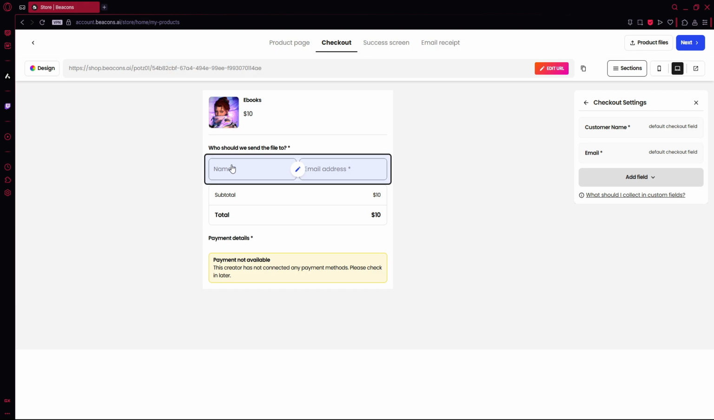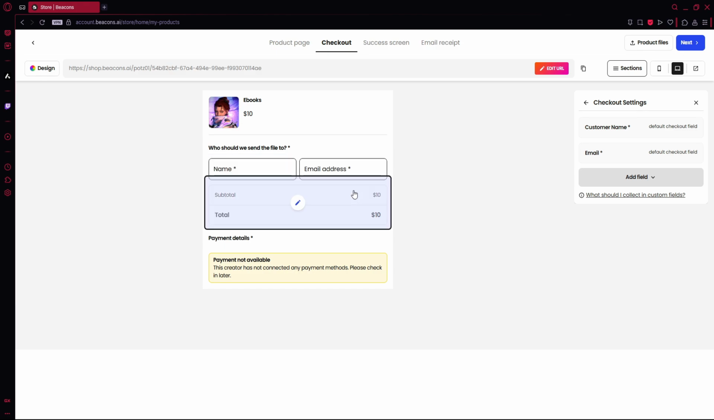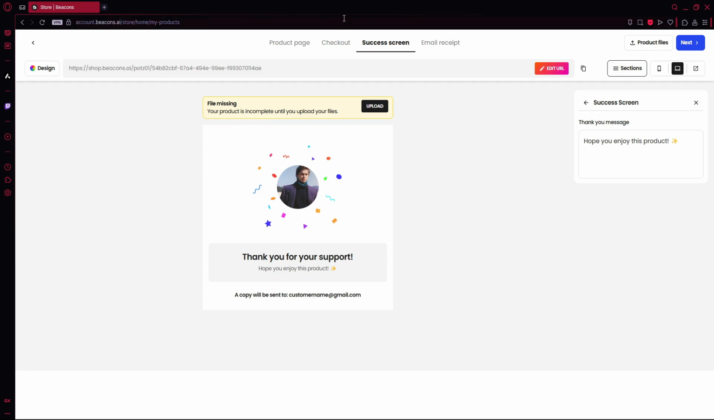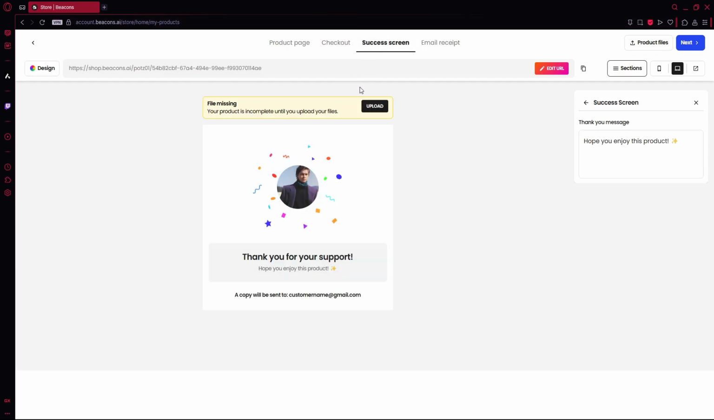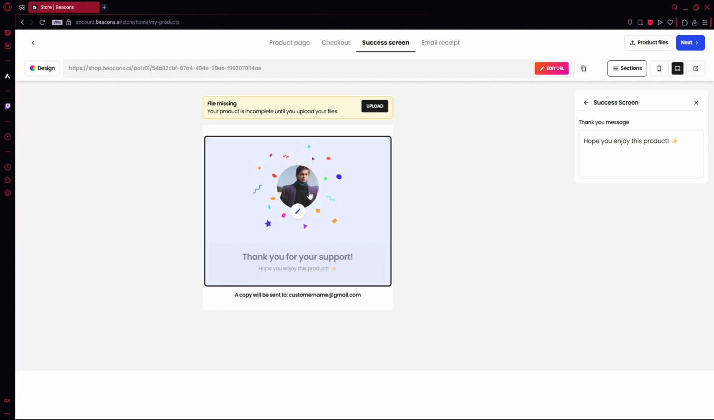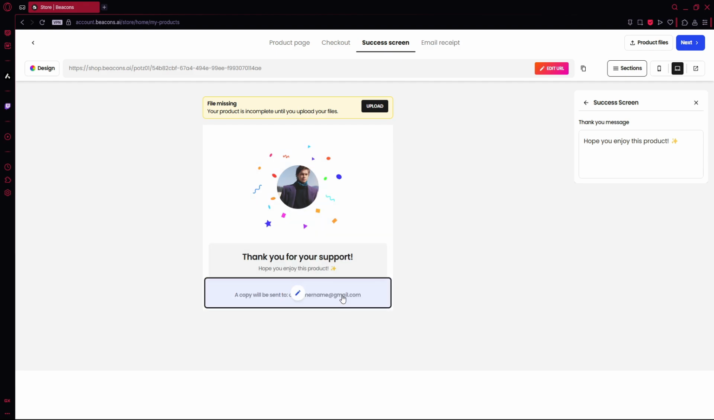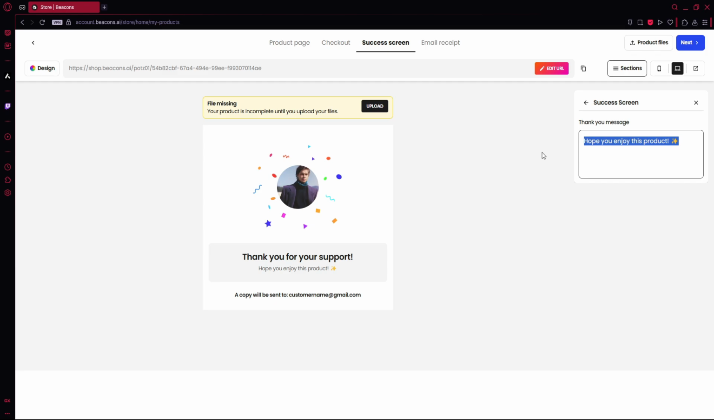You can input these sections right here, and change their font size, font text, etc. And also for the success screen, this is how it would look after the customers order your ebook. You just need to edit this too. Click on it by section and edit this right here.